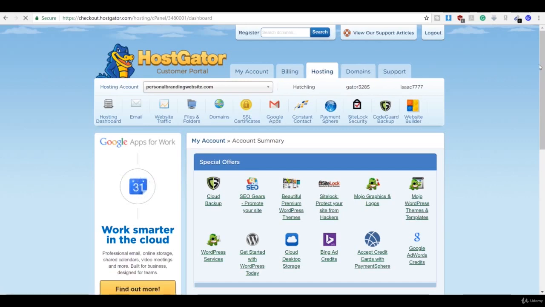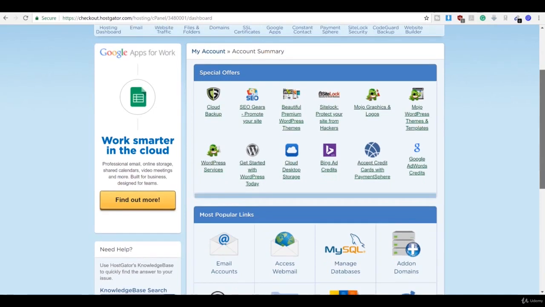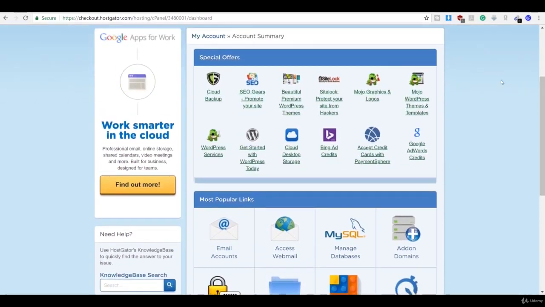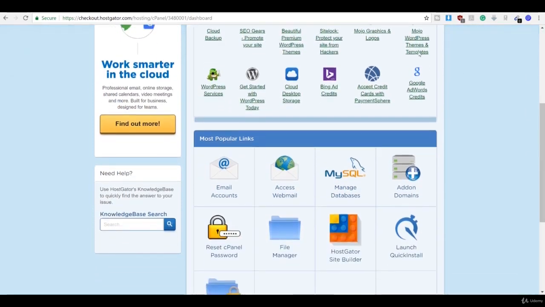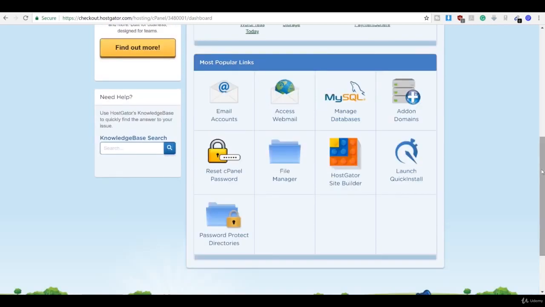Now you're looking at all this as a newbie. I remember when I first looked at this, I almost felt overwhelmed, but don't worry, I'm here to take you through it. And really most of this, if not all of it, you don't need to worry about. So for installing WordPress, all we do is scroll down and go to this one called Launch Quick Install, and this is going to allow us to install WordPress onto our websites.